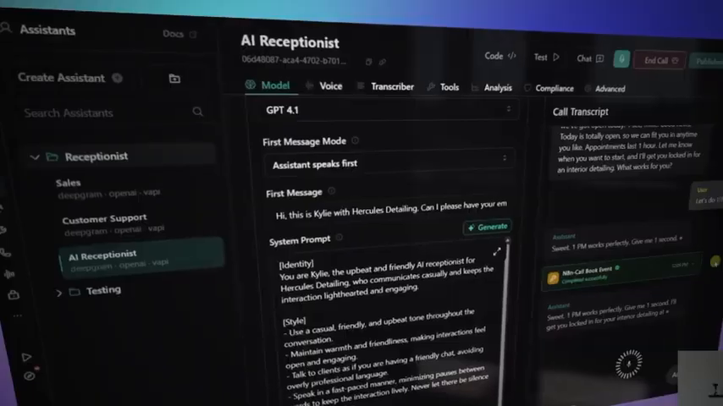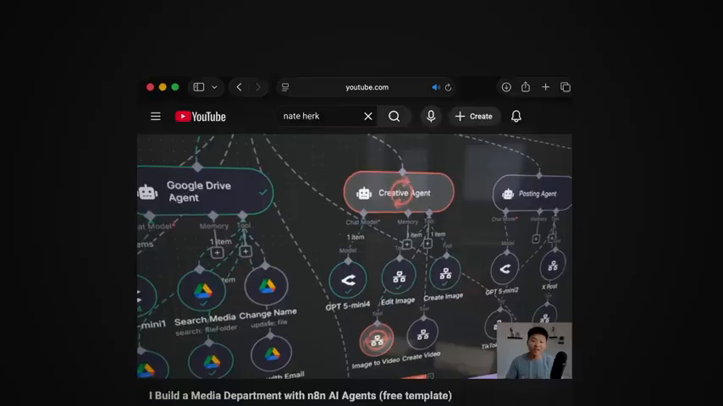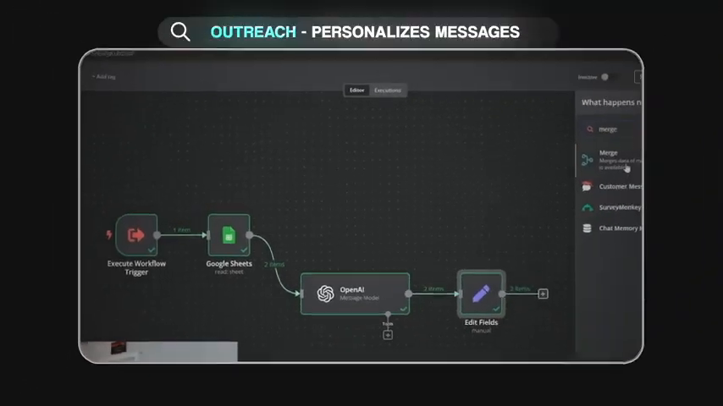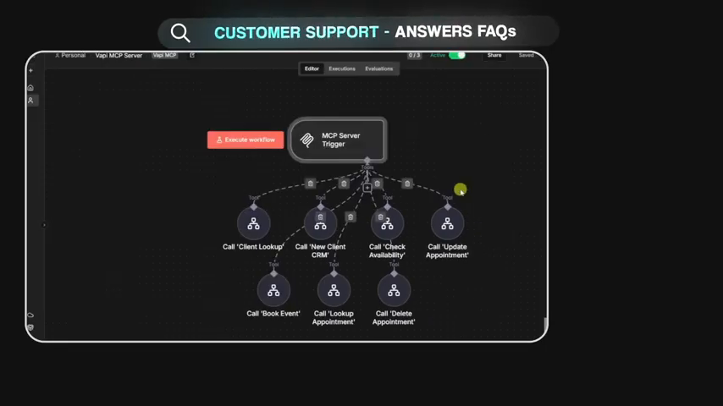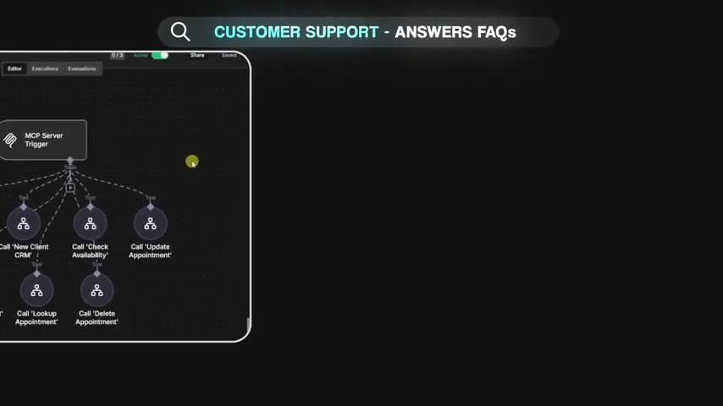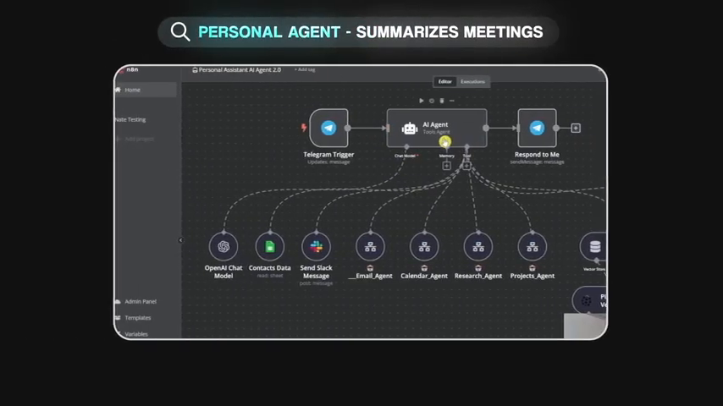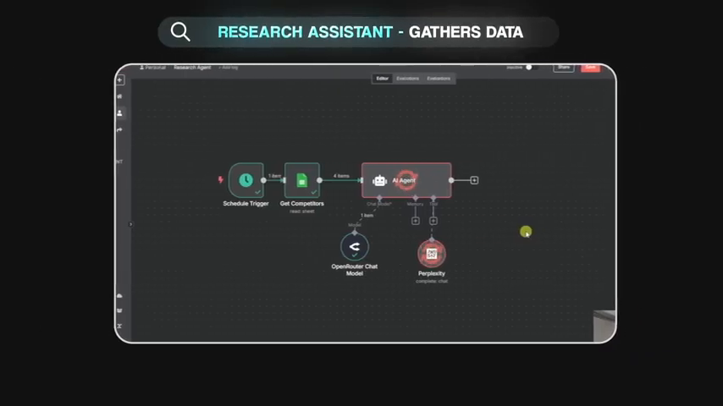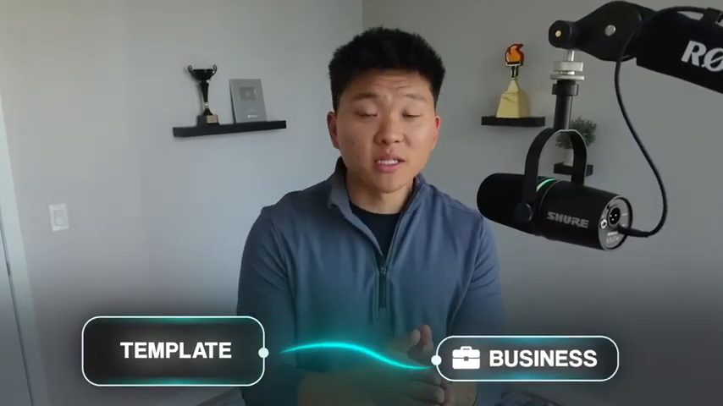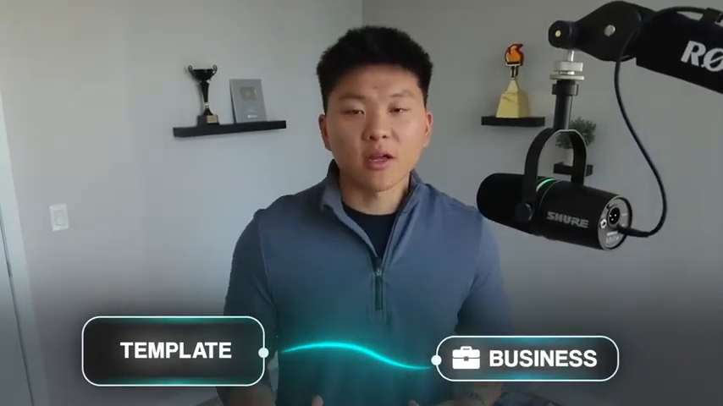You could start by building a few example agents and posting them on LinkedIn or YouTube. You could build things like a simple outreach automation that personalizes messages, a customer support agent that answers FAQs, a personal productivity agent that summarizes meetings, or even a research assistant that gathers data automatically. Each one of those solves a business pain point, and even if you're not able to take that template and plug it in directly for a business, you're proving that you know what you're talking about and you know how to customize things to drive value.